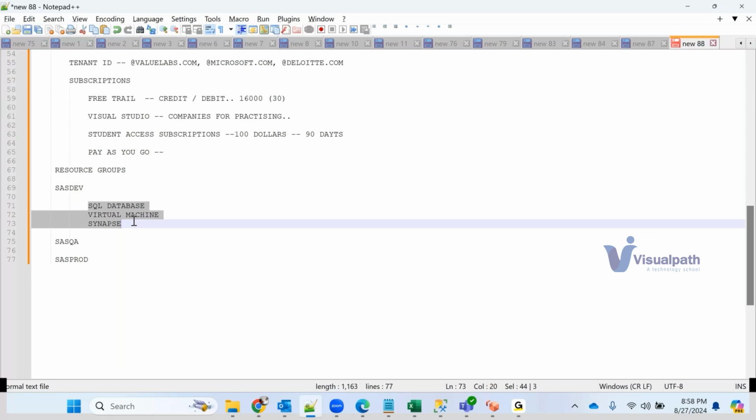So tenant ID, subscriptions, resource groups, and finally resources. This is the logical architecture of Azure.